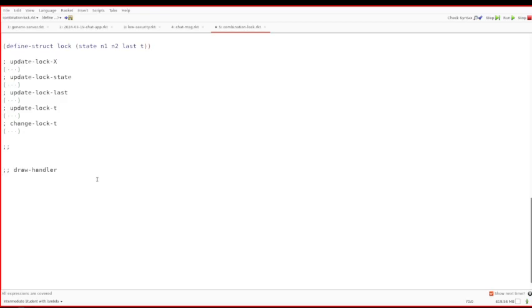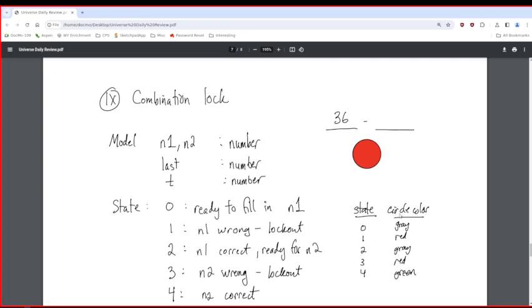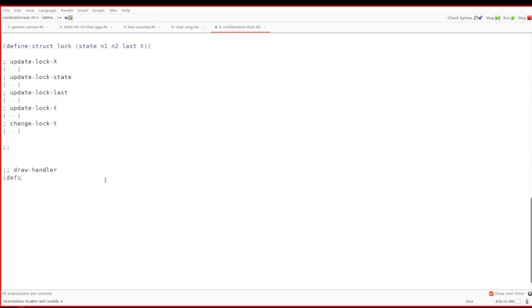One of the things that's going to make this a little bit annoying is that I have several things going on. All right, let's go take a look. So first of all, on the right-hand side, you see this state and circle color. So I've got like 0 gray, 1 red, 2 gray. So I'm going to put that into my program. Choose color. It's going to take in a number, which is the state. And it's going to be a big conditional.